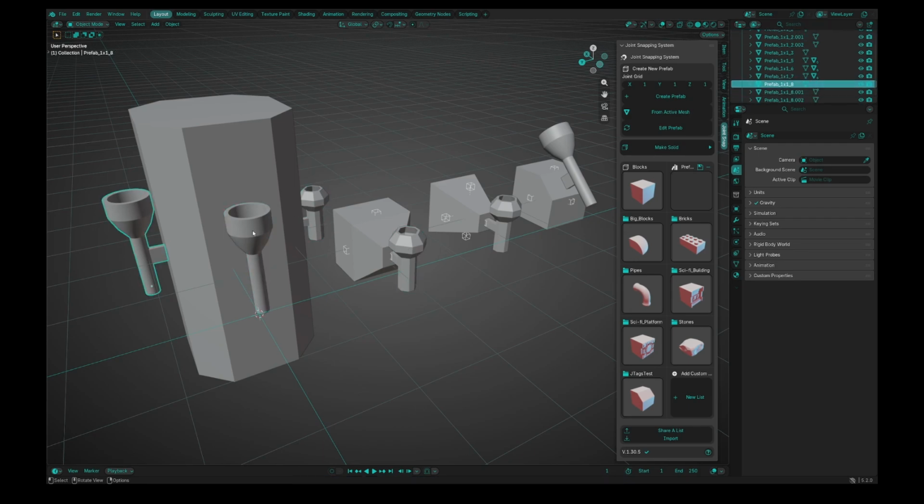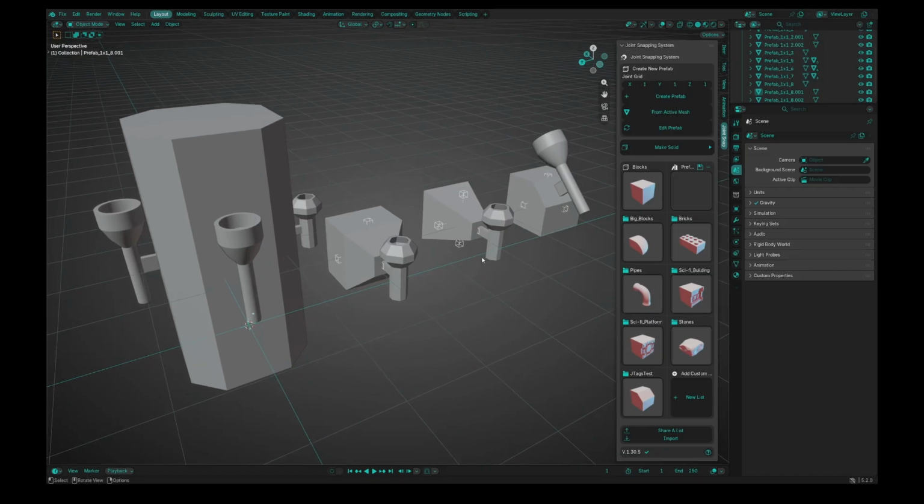If you have two torch types, it's going to randomize between those two torch types. If you have 10 different torches, it's going to randomize between all those torch types and snap directly to the snapping points that you created. So this is hugely powerful, and I hope you can appreciate it. It's really cool.